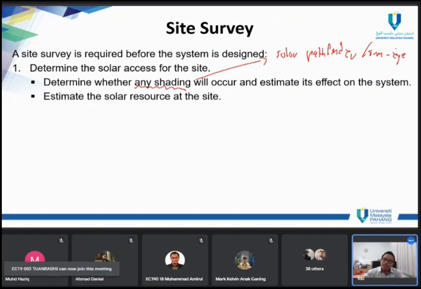Okay, in order to determine whether any shading will occur, whether any shadow will exist on the place that we are going to install, it's very critical to avoid insufficient generated energy. So we have to make sure all these things are in place so that there will be no shading in the place that we are going to install the PV system. Next, estimate the solar resource at the site.